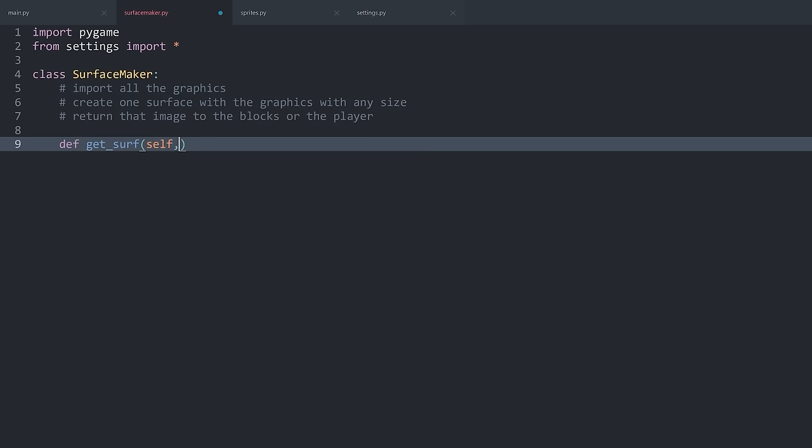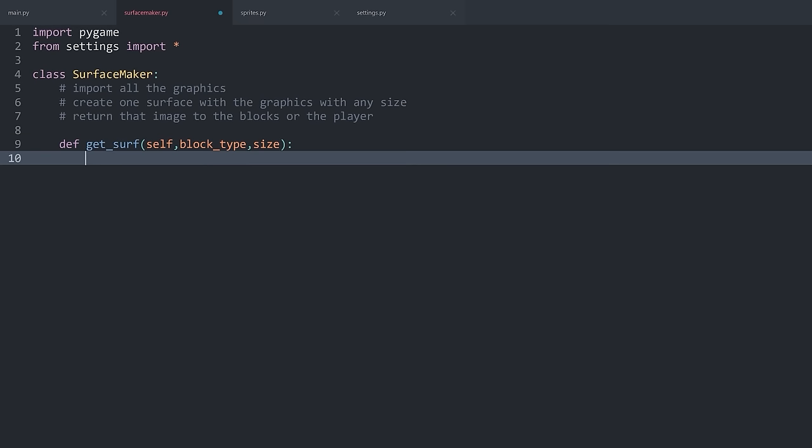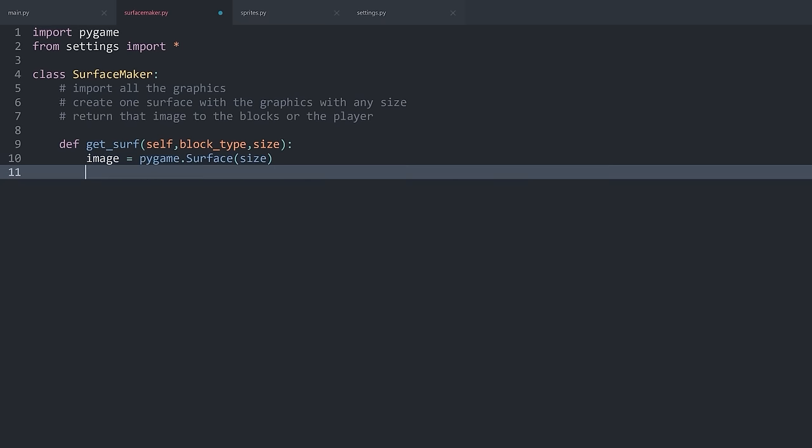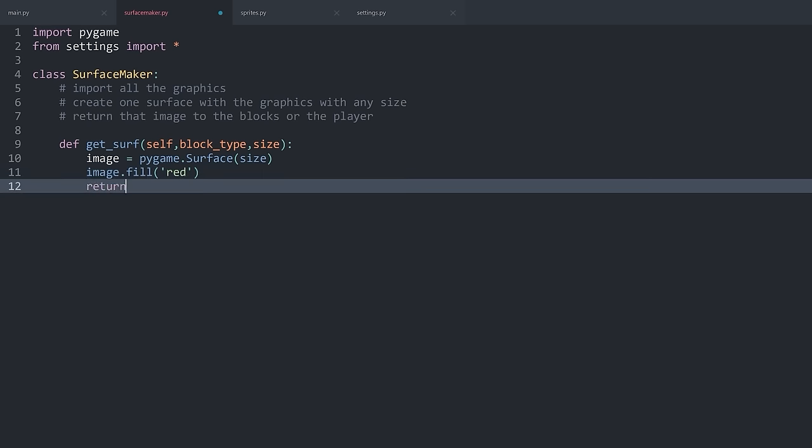And this one needs self. We want a block type so we know what color we get, and we need a size. And now all we are really going to do is image is going to be pygame.Surface, and it's going to create a surface with a certain size. And for now, this image we are going to fill, let's say for now, with a red color. And once we have that, we want to return that image.